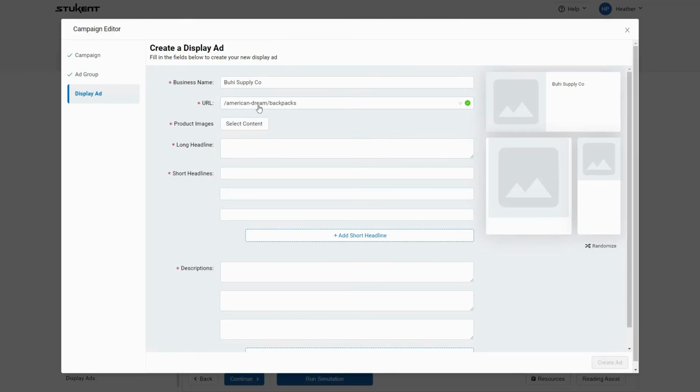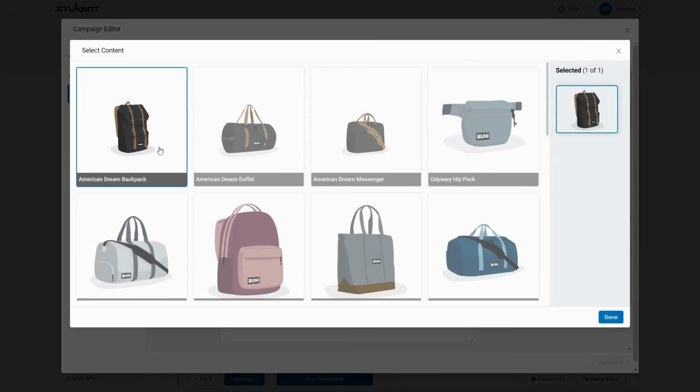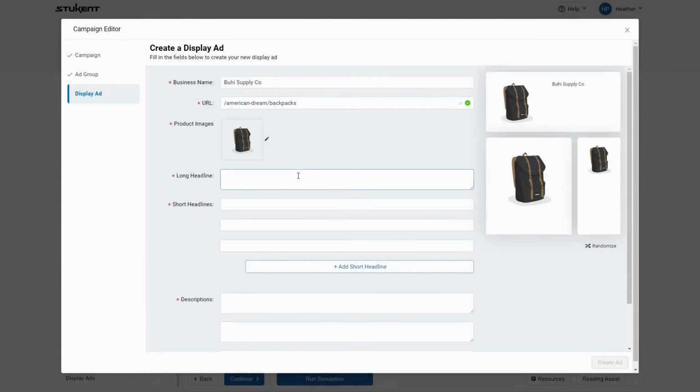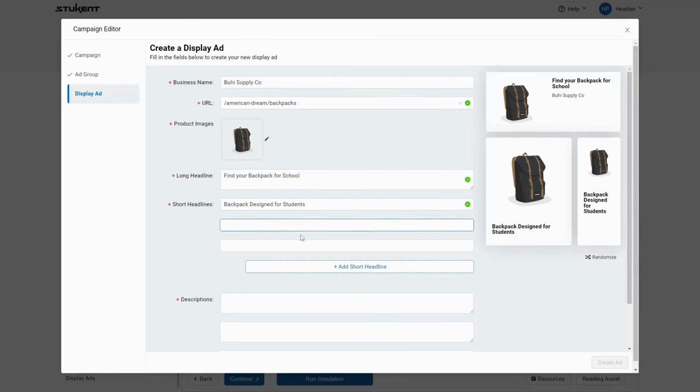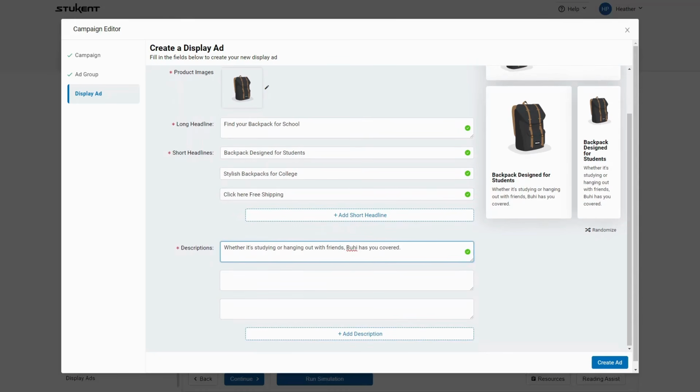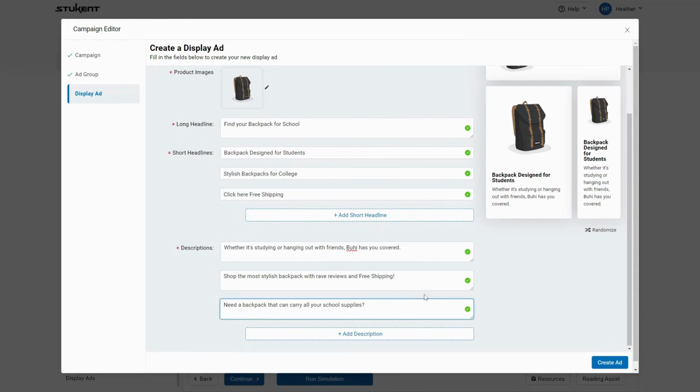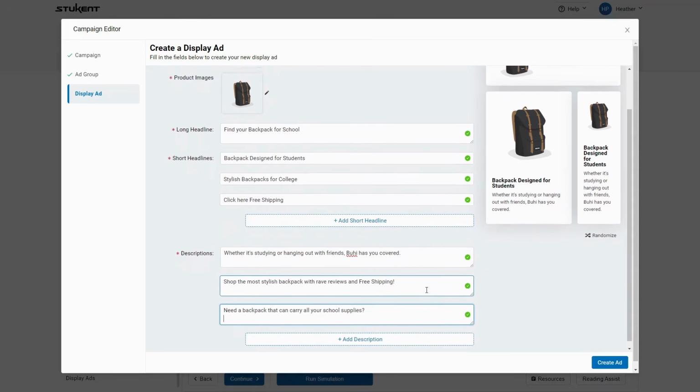And again, we're doing the backpacks, and I want to select the one that is a backpack. And I've created my headlines over here. You can probably do some better ones. I do encourage you to try ChatGPT to give you some good ideas, and to also edit for grammar and spelling, and making sure that it's matching up with your landing page and keywords.